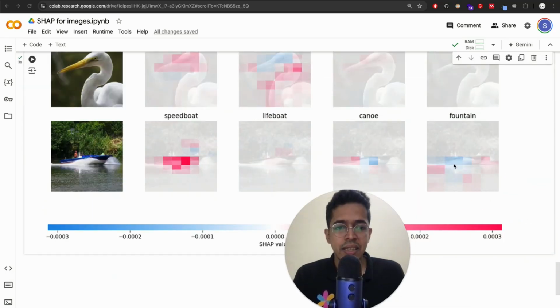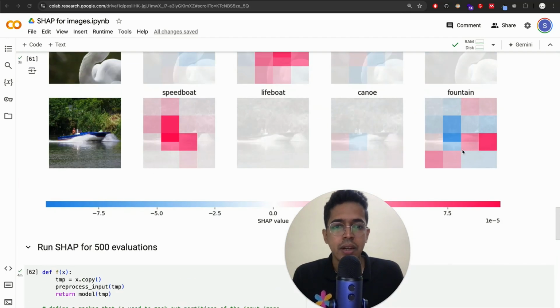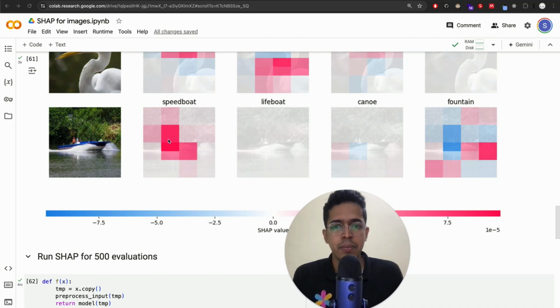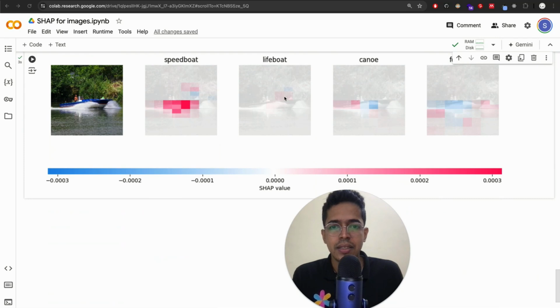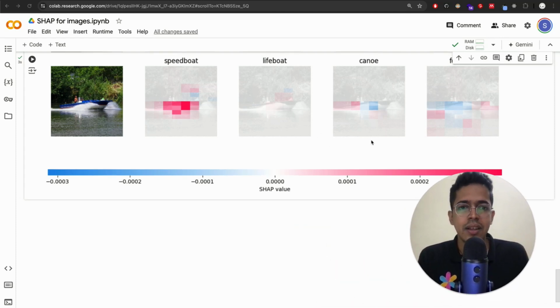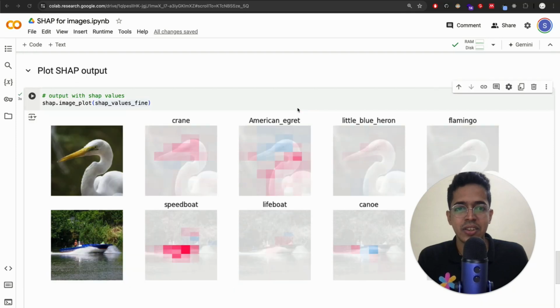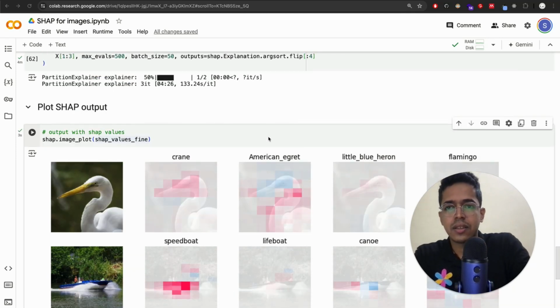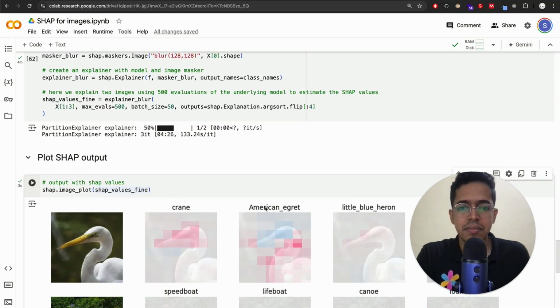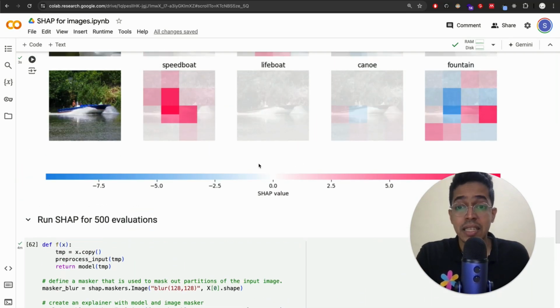Here you can see that these are the group of pixels contributing, but the confidence that this is fountain is much less. You can see that the intensity of the color, the blue or reddish color, is very low. Here on the other hand, the intensity was still comparable. Here there is a little bit of lifeboat color. I don't know if you can see it when I'm sharing my screen, but it's still there. And for American egret, there are these pixels contributing. I don't know exactly what the difference is between crane and American egret, but whatever, it does not matter.